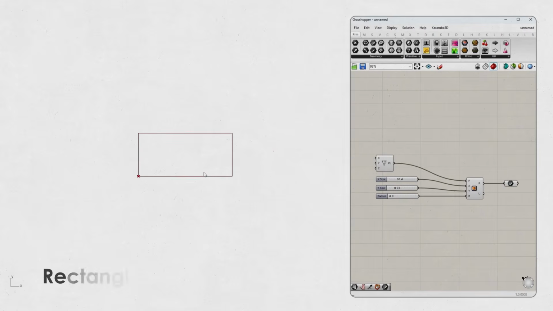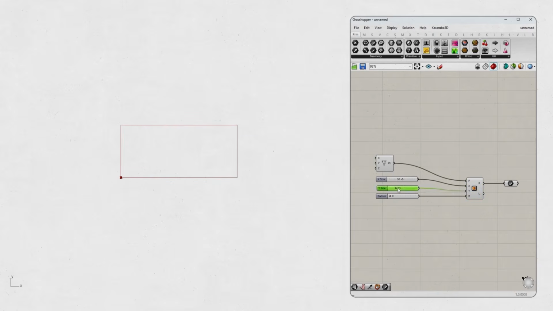Now let's move on to rectangle. This component creates a rectangle on a specified plane. The size of the rectangle is controlled by 2 values, the length and the width. In simple terms, you give it a plane, a length and a width, and it generates the rectangle for you. Rectangle is a fundamental tool for creating grids, boxes, profiles, floors, details, and parametric structures.